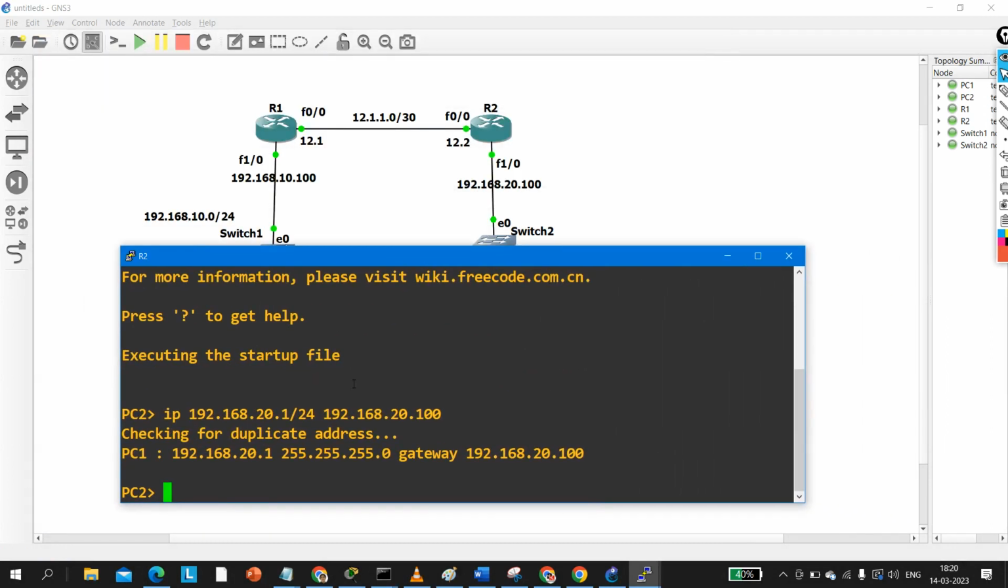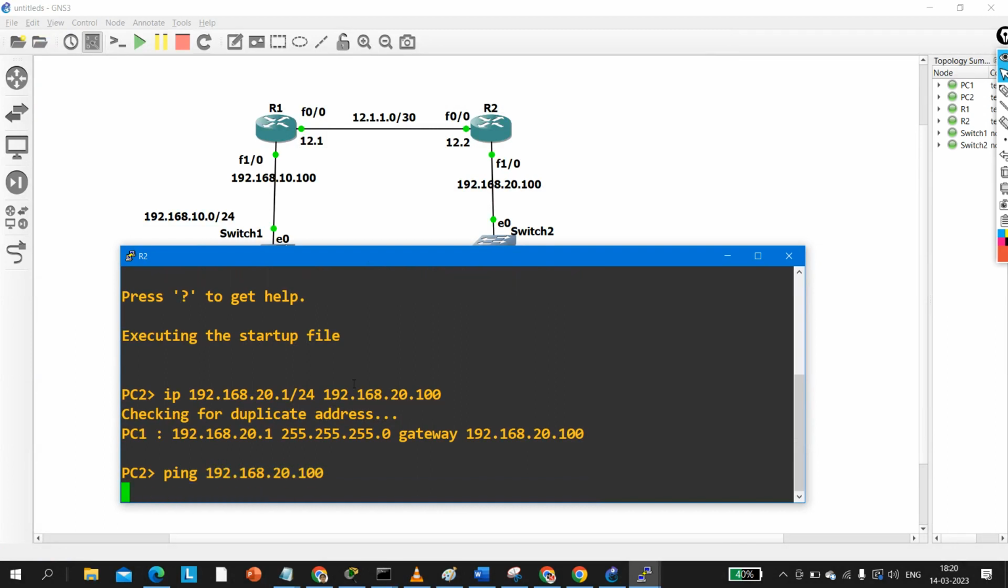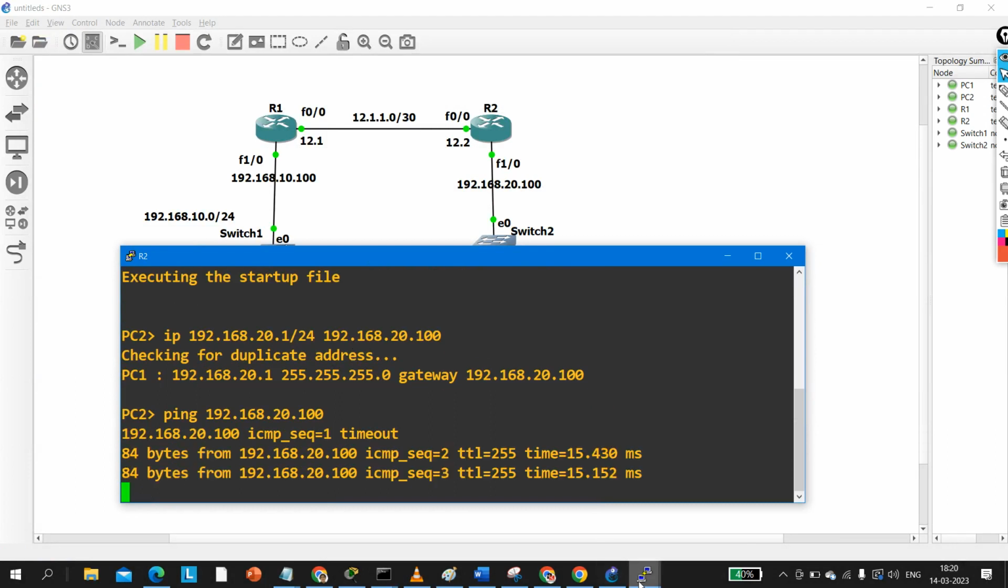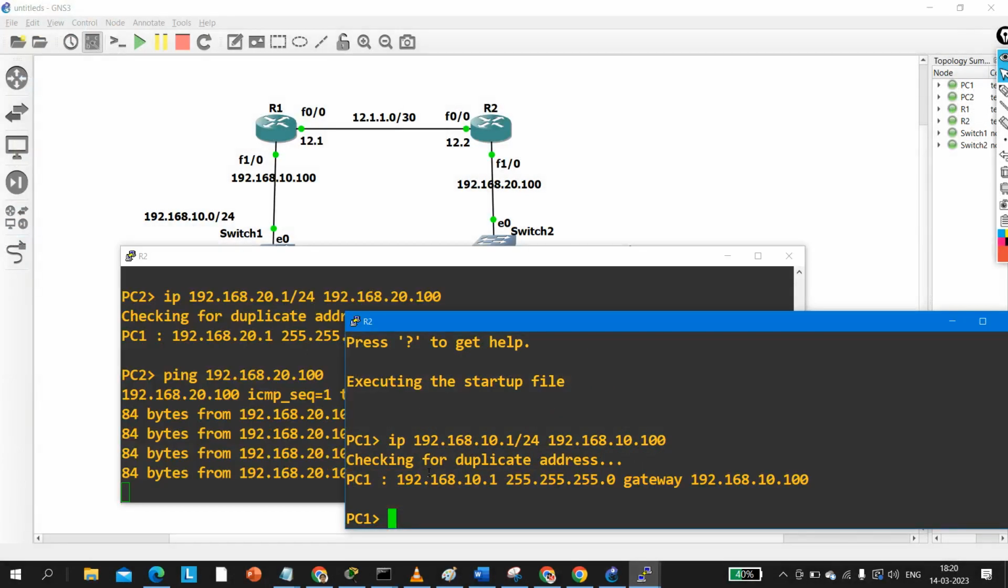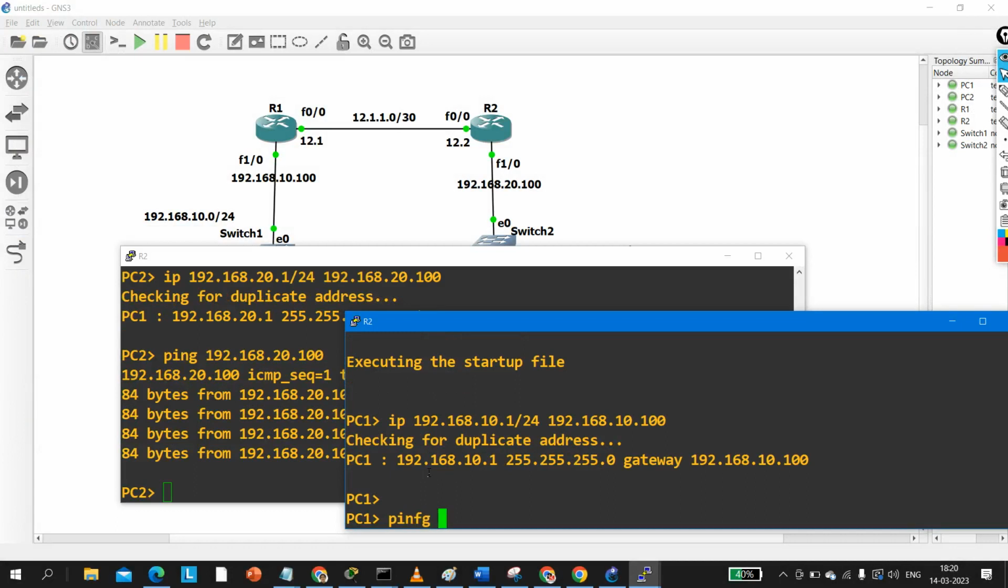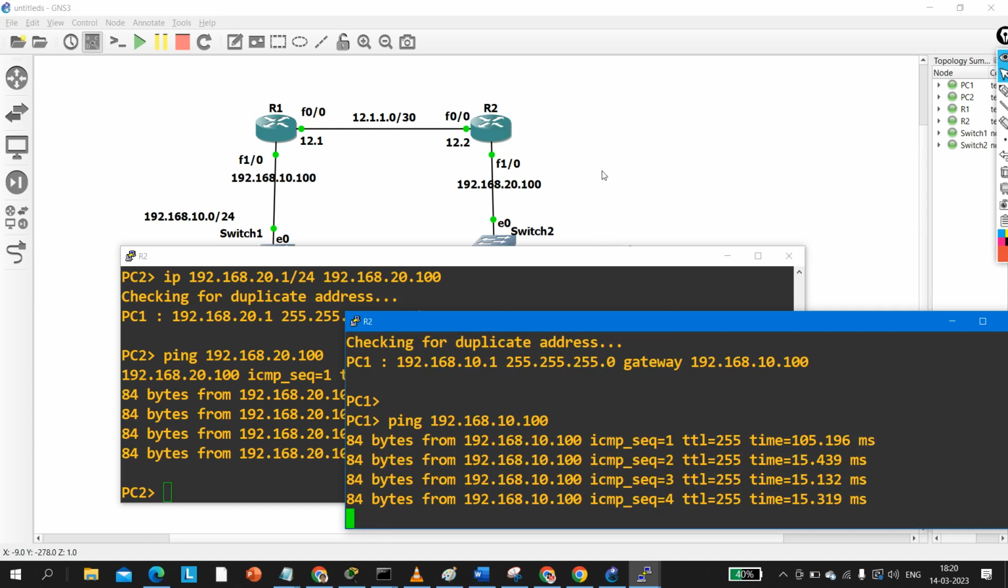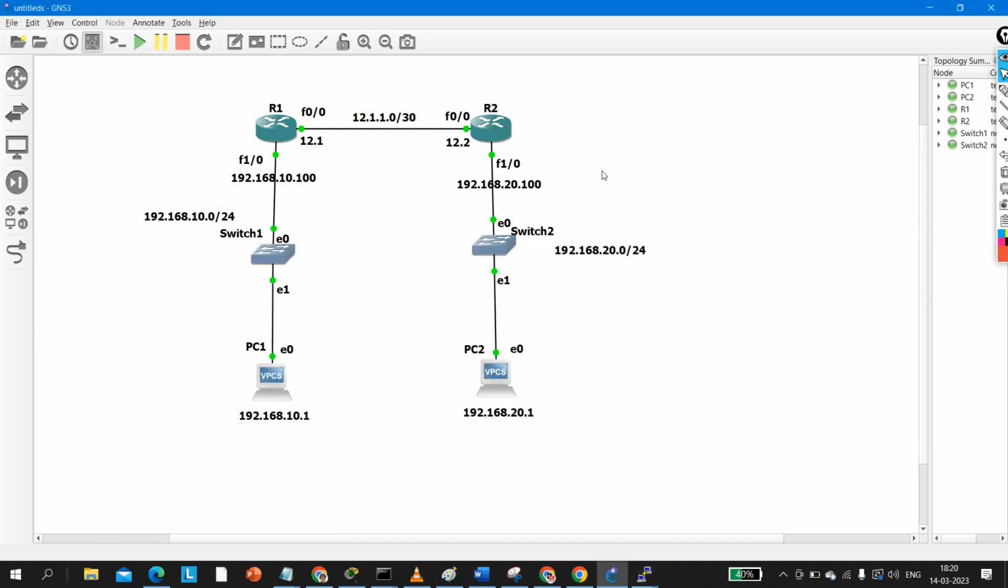Both machines should be able to ping their default gateway. Then only can they communicate with outside users. So let me check. Am I able to ping my default gateway 20.100? Yes. Ping 192.168.10.100. Yes, I am able to ping my default gateway. Yes or no?